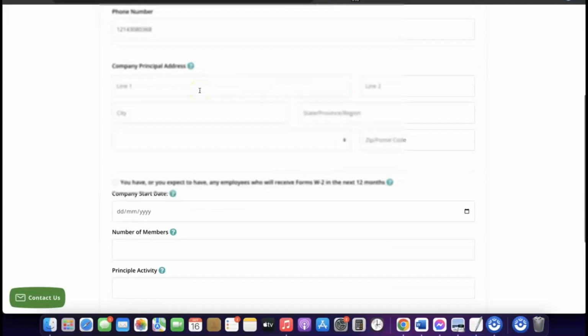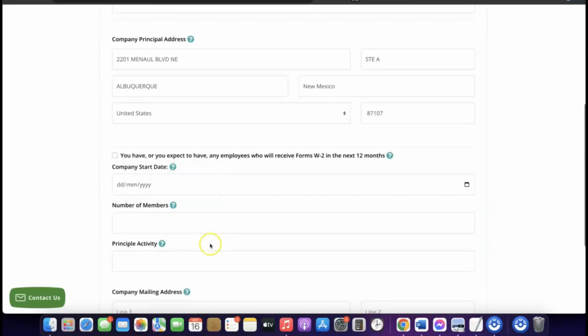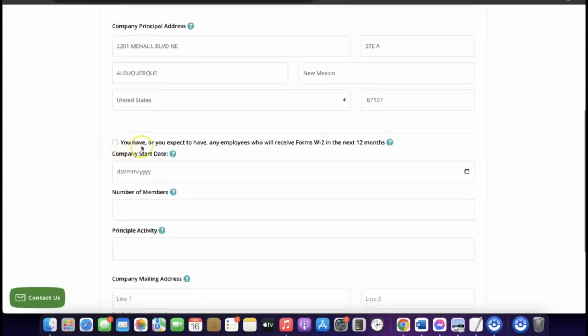So what you want to do here is copy the Northwest business address, then use it as your company address. Let me quickly copy the address and paste it here so we can proceed. All right, so I've just entered the company principal address. The next thing I'm going to do is scroll down here. It says you have or you expect to have any employee who will receive forms W2 in the next 12 months. If you do, just tick this. In my own case, I'm just going to leave this unticked.